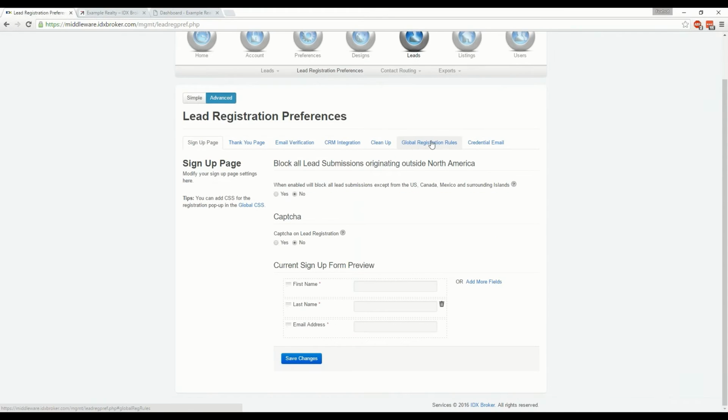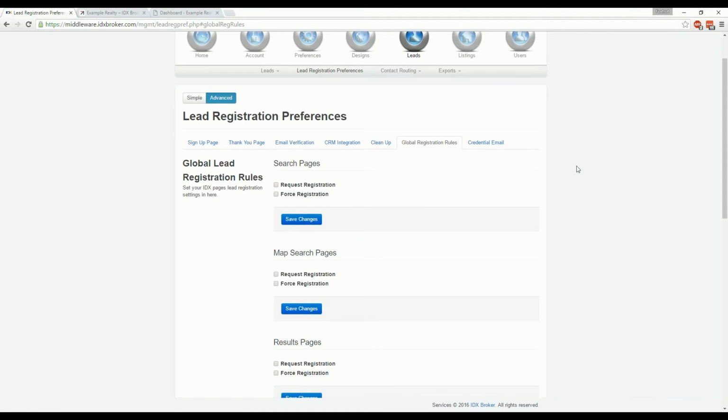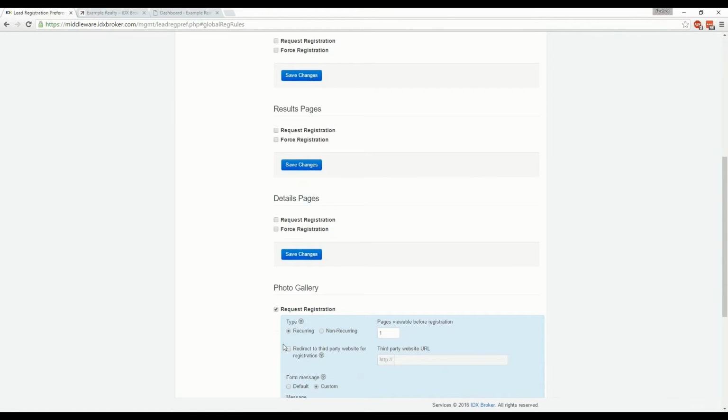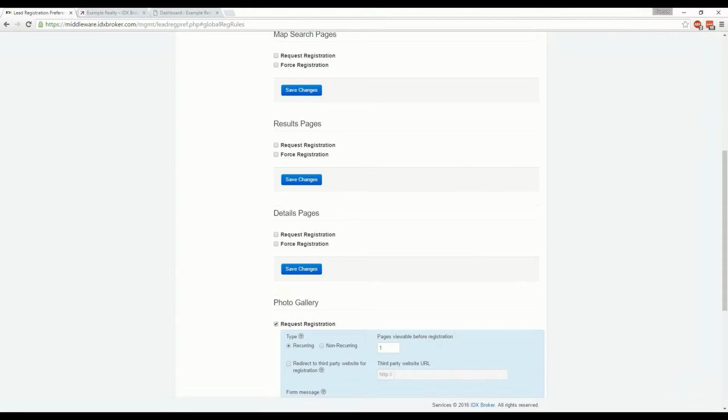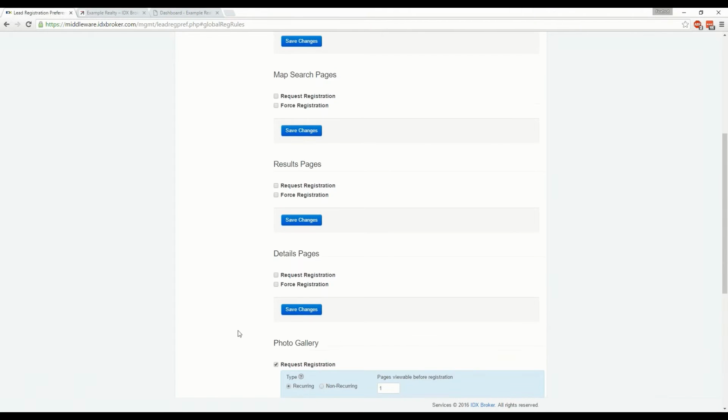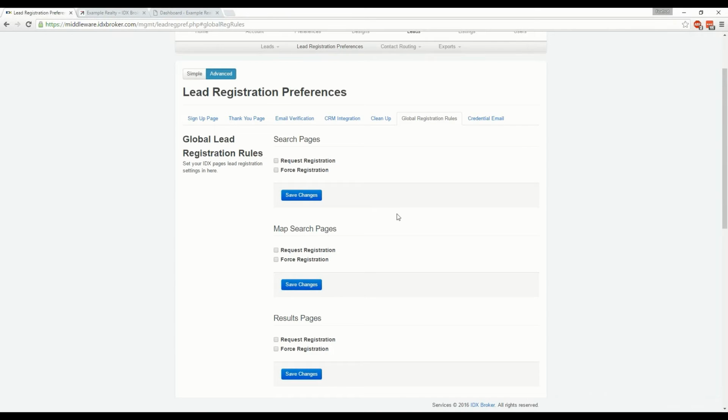Your global registration rules are the main section where you're going to capture leads. You've got several different pages where you can capture a lead: search pages, map search pages, results pages, details pages, and photo gallery. Every area is a little bit different, but typically most people set up a requested registration. Basically, when somebody visits your website and goes to a results page or a details page, a little pop-up modal comes up and requests that they register.